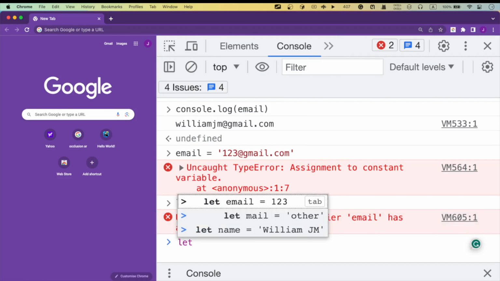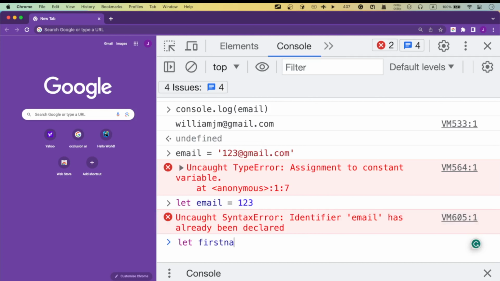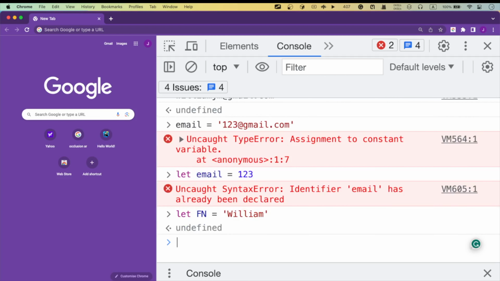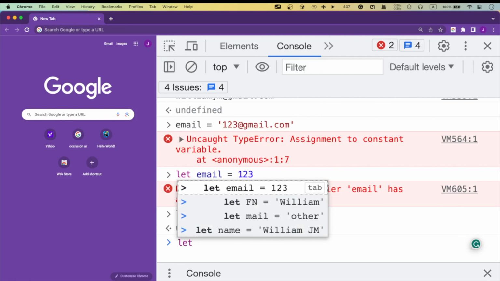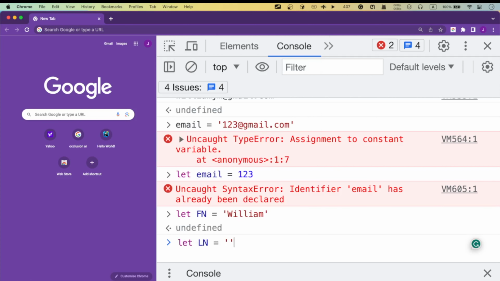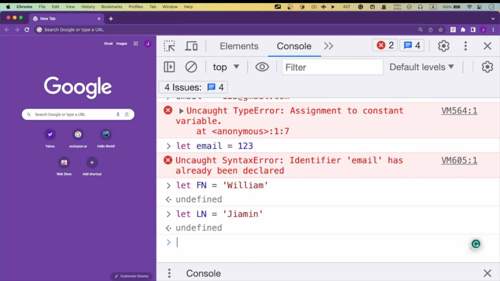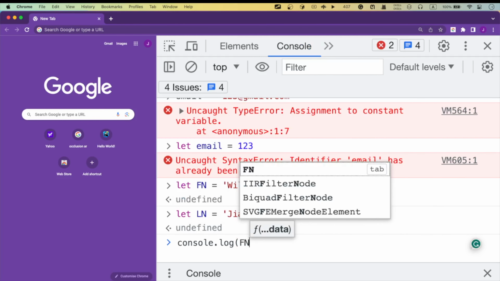Let's initialize the variable. Say this will be our first name, or fn for short. First name will be William. Okay, so once you press enter, it just automatically stores in the background. You don't need to worry about that. And last name, okay, that will be Jamin. Okay, store that. So every time you want to see it, you can just use console.log, and we got our first name.